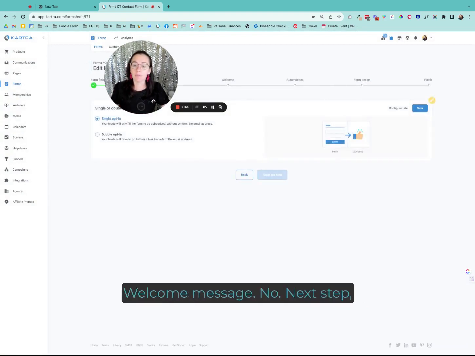Welcome next step. Single opt-in or double opt-in. For this, I would use a single opt-in. This isn't something where you need someone to get a message and come and confirm that they're sending something back to you.